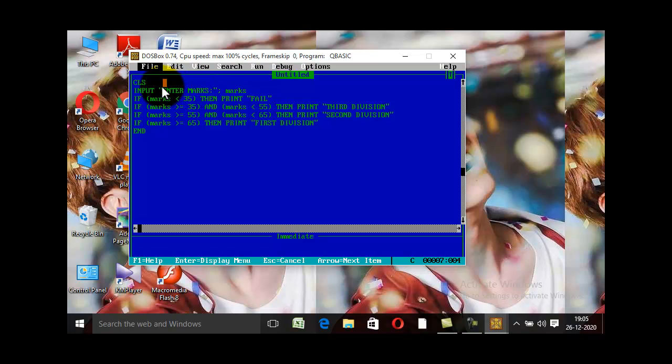With those, enter marks is given within the double quotation, so it will be displayed on the output. See the output, the text within the double inverted commas, enter marks, will be displayed. Now these marks will be entered by the programmer as input.